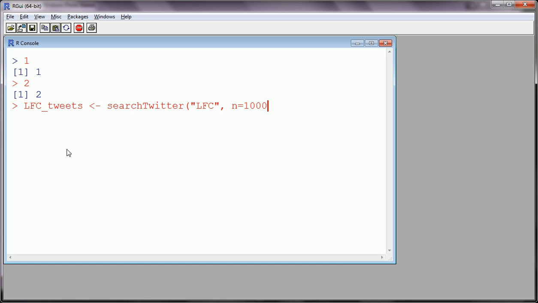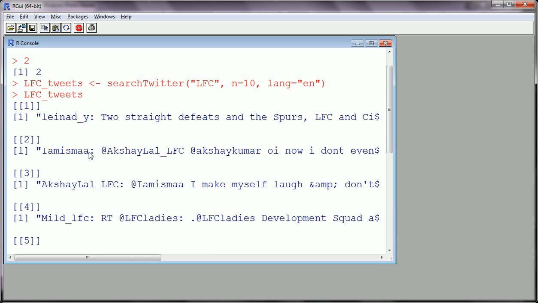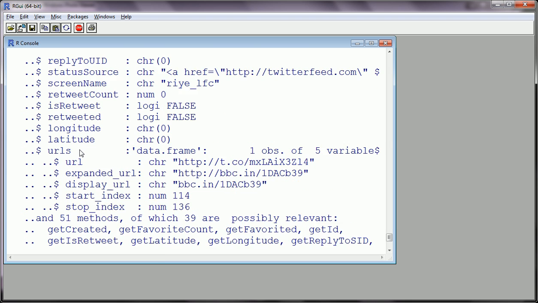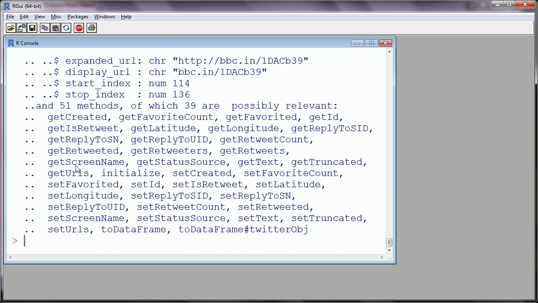You can set that to 1,000 or whatever you like. And the language, English. Okay, so enter. If our connection was properly set up, we should have no error messages here. And we have now downloaded 10 tweets. So let's take a look at these tweets. You see, here we go. They're in the form of a list. If we look at the structure of LFC tweets, you'll see it's a list. It's pretty ugly. You can convert it to a character vector, and then you can also use the tm package to start cleaning up the text and mining the text.